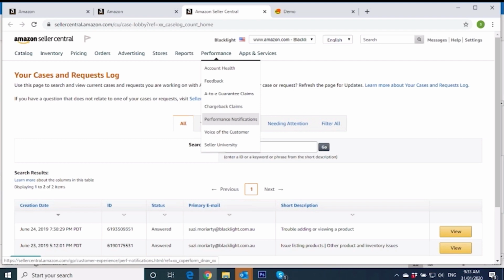Anyway, one other thing that I wanted to show you is under Performance, there's this Performance Notifications. This is the little flag up the top here. If there is a performance notification for you to read, you'll have a little number here, 1, 2. You get something in there every time you change your bank account or your credit card. But also, if you're having trouble and you've been suspended, this is where your appeal will be.